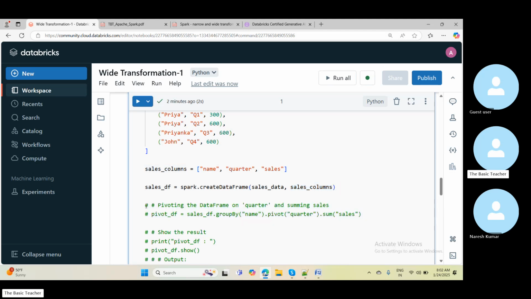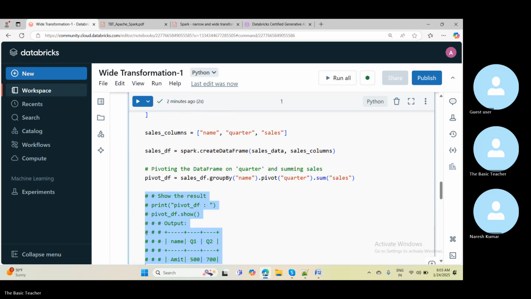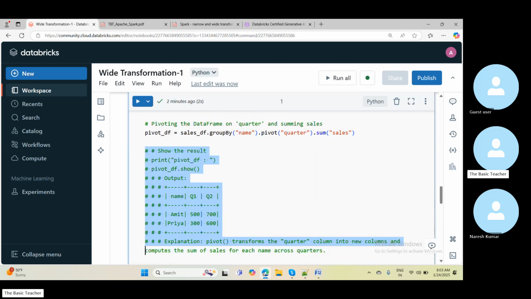Then we try the pivot. Pivoting the data frame on quarter and summing the cells. What we are doing is group by name. This is the name column, right? And then you do the pivot based upon the quarter, which is Q1, Q2, Q3, Q4. Then you do the sum for the cells, grouped by name. Then check how the output looks. Anyway, I have printed the output also.